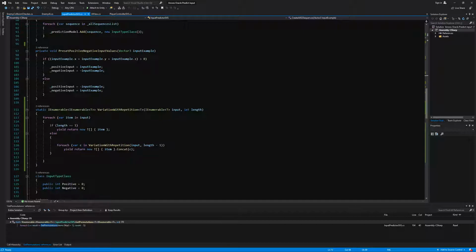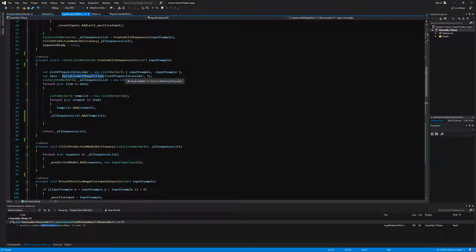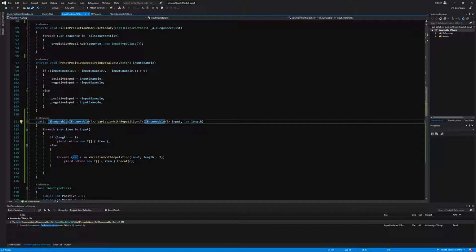And basically all it does is for each item in the input, it creates each sequence of unique inputs that could be given by the player, and every time it calls itself again, it calls itself with length minus 1 to achieve that goal. Basically, it returns us 32 unique sequences of 5 inputs. Having that all, you can observe that it is enumerable of enumerables with a generic type. This allows you to input whatever you need to, not necessarily vector 3.